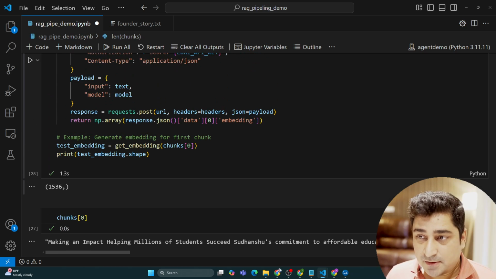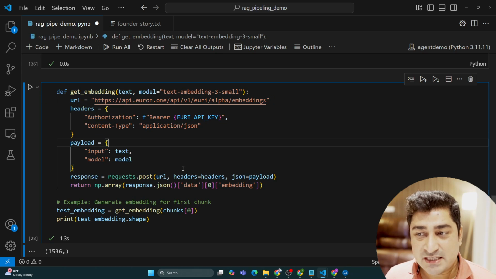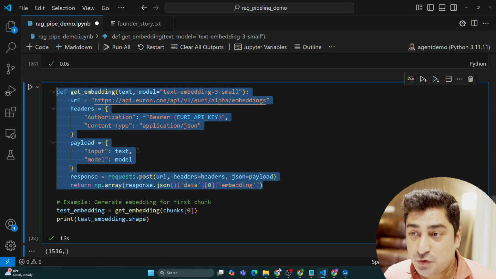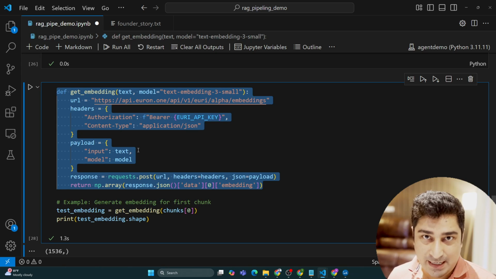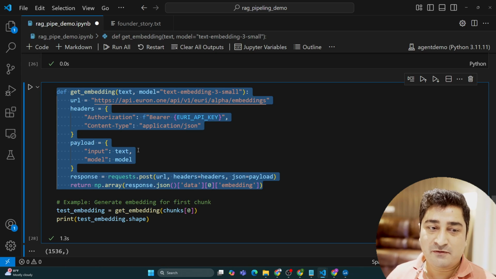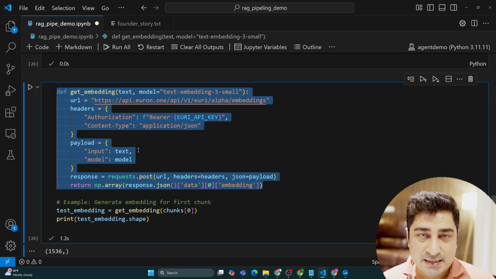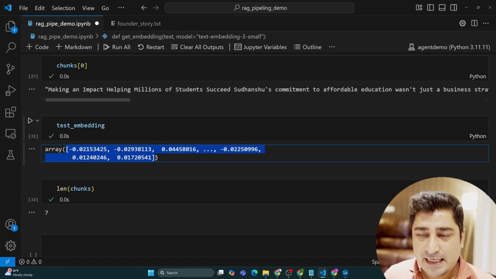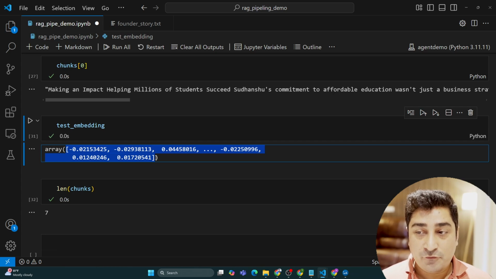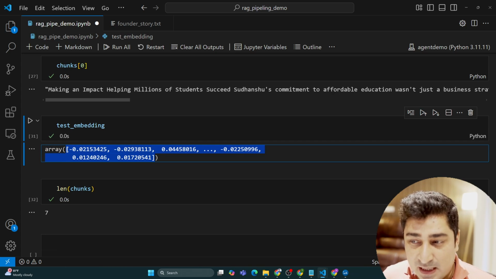Now, in my next lecture, I'm going to use this embedding function to convert my entire chunks into their respective embeddings, one by one, and then store all of those into a vector database. Let me talk about the vector database a little bit. A vector database is a kind of database where you will be able to store this information.